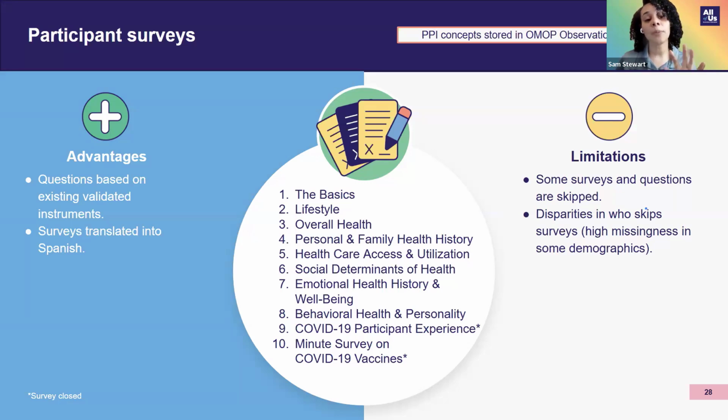The first surveys that our participants interact with are our basic survey, then the lifestyle and overall health surveys. We consider those the core surveys. Then they have the option to take all of the other surveys, such as personal and family health history, health care access and utilization, and social determinants of health. We just recently introduced the emotional health history and well-being surveys, as well as the behavioral health and personality surveys. And then we have some surveys that we solicited during the pandemic, about COVID-19.